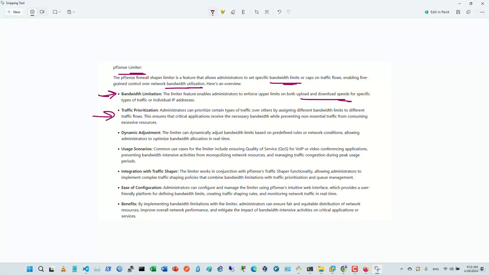And traffic prioritization, we can configure it. Administrators can prioritize certain types of traffic over others by assigning different bandwidth limits to different traffic flows. And dynamic adjustment: the limiter can dynamically adjust bandwidth limits based on predefined rules or network conditions, allowing administrators to optimize bandwidth allocation in real time. Common use cases for the limiter include ensuring quality of service for VoIP or video conferencing applications, preventing bandwidth intensive activities from monopolizing network resources, and managing traffic congestion during peak usage periods.